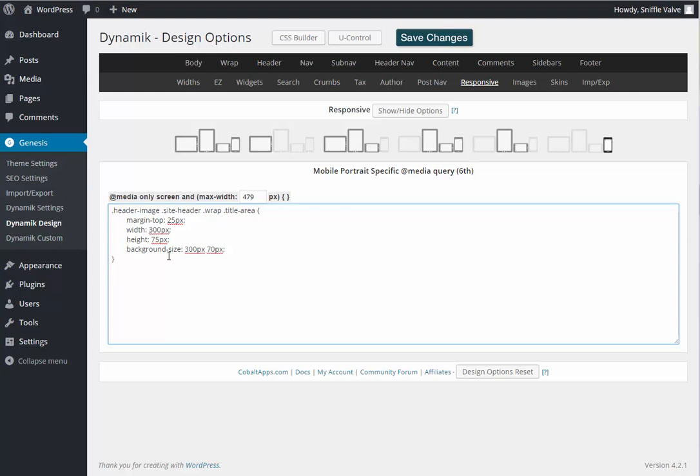So the background size is going to be the size of the image that you want it to be. So 300 by 70. Now the width and height, the width can be the same, but the height I added an extra 5 pixels on there to give some spacing at the bottom. So let's go ahead and save that.